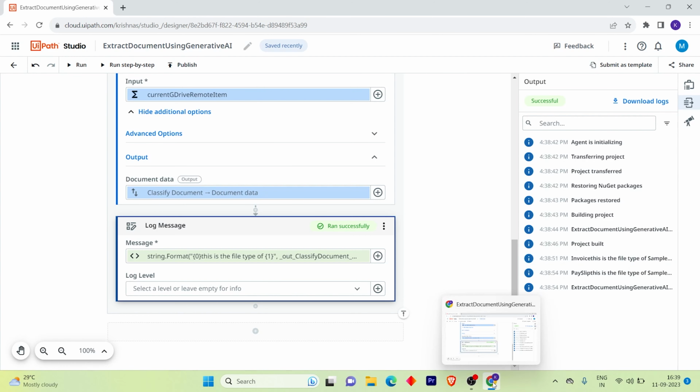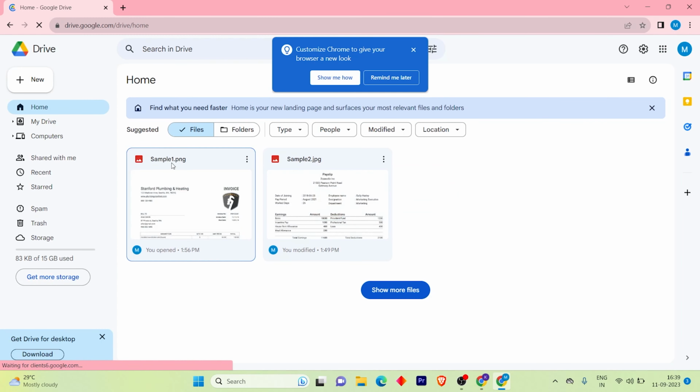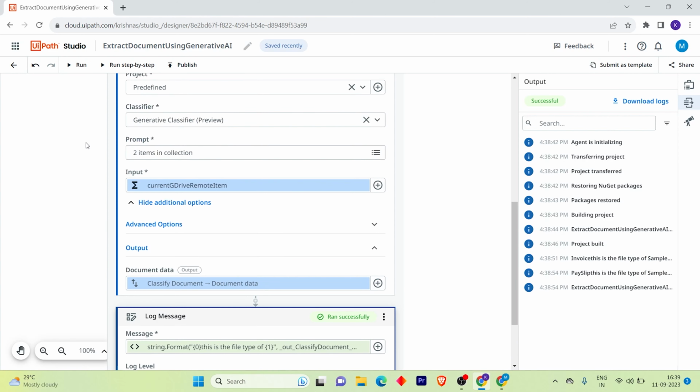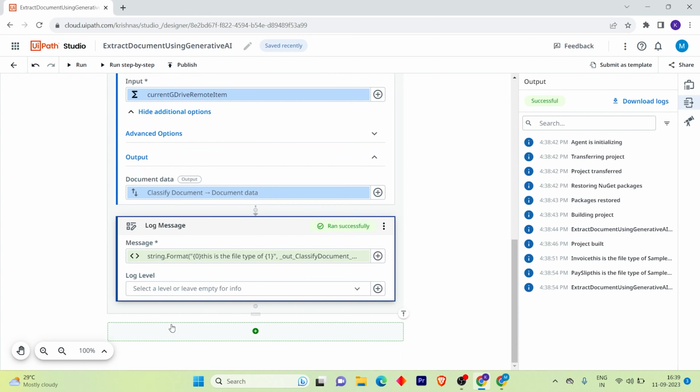So I have two documents in my drive. Sample1, which is an invoice, and sample2 is a payslip. Like that it said that invoice is the sample1 and then sample2 is the payslip. So this is how you classify the document using the generative AI classifier.